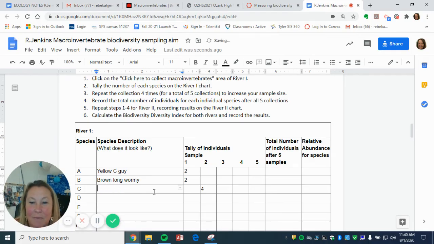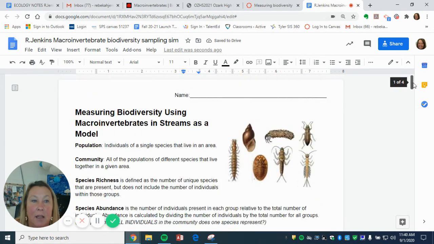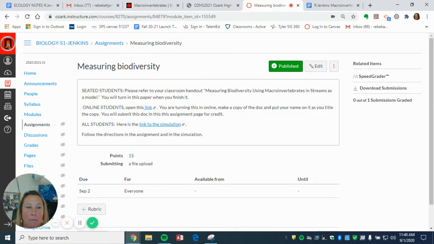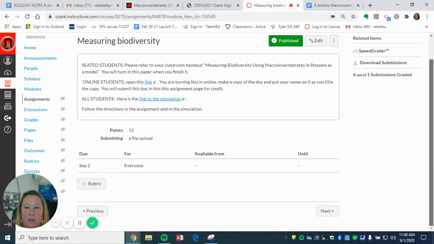But go ahead and fill out this paper if you're online. There are analysis questions and things like that about biodiversity, comparing Rivers 1 and 2. Go ahead and fill out your own copy of it. You can title it with your name instead of R. Jenkins, save it to Drive, and then upload it into this assignment, Measuring Biodiversity, when you're finished with it.